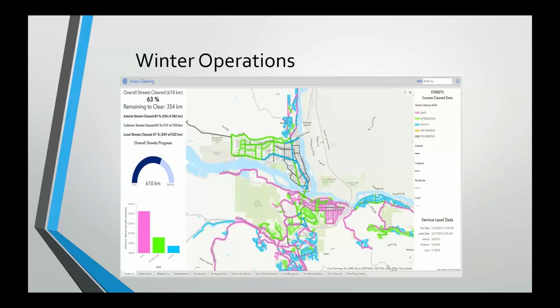And this is a snow clearing dashboard used by supervisors. It shows the overall status of the cleanup event with the streets that have yet to be cleared colored black on the map. At the top left corner, the total length and percent complete of remaining streets to be cleared is shown. There's also a breakdown by street classification, arterials, collectors, and local roads, which helps to see if times to clear are being met. At the lower right-hand corner, there are time counters per street classification since cleanup began.